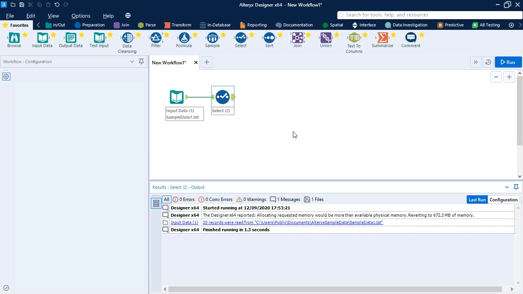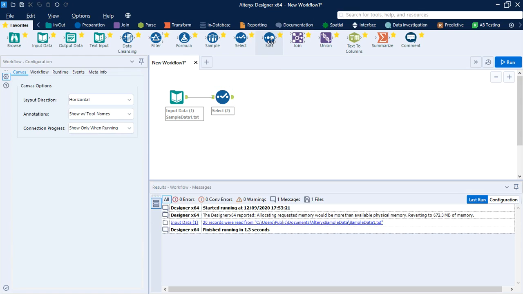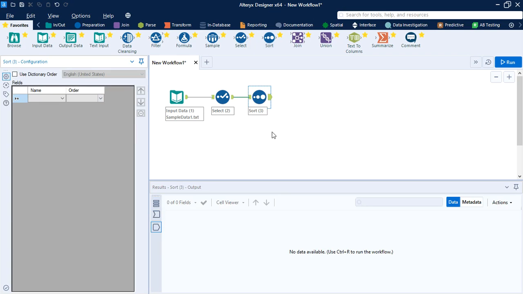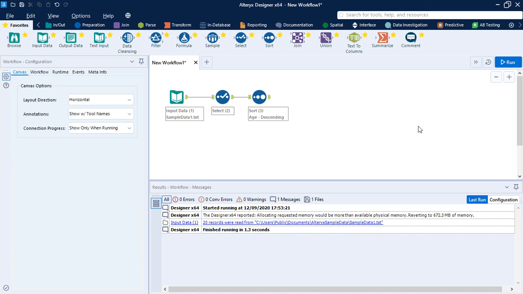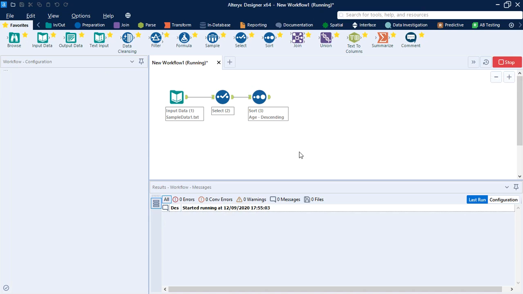All right, now let's use some other functionality, such as the sort tool. If we drag and drop it out here, again we can see that the output anchor of the select tool is shown as being connected to the input anchor of the sort tool. All right, so we have done that. Now we can see what to sort by. We want to sort on age, and we will make it, let's say, descending. Now again we can run the workflow and we can see the results.